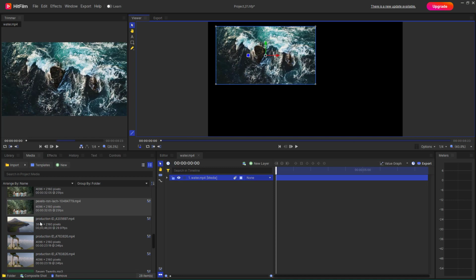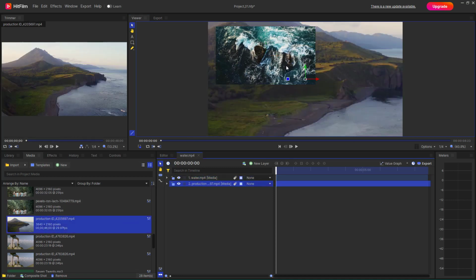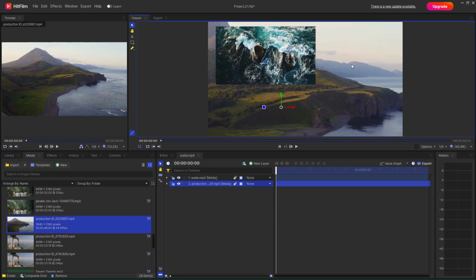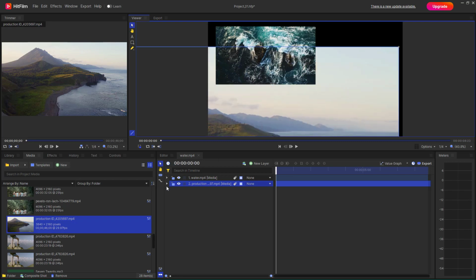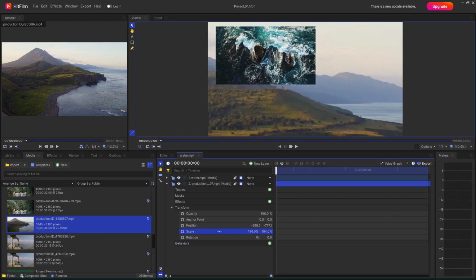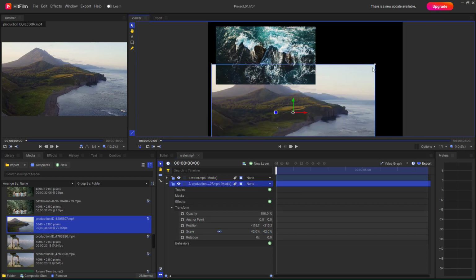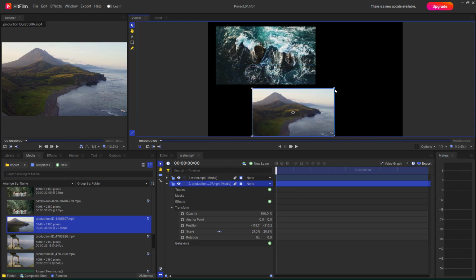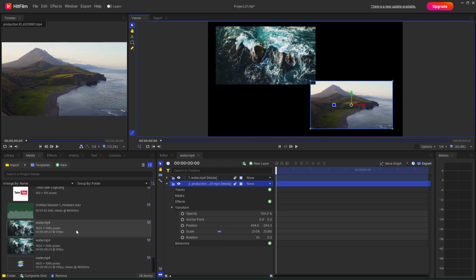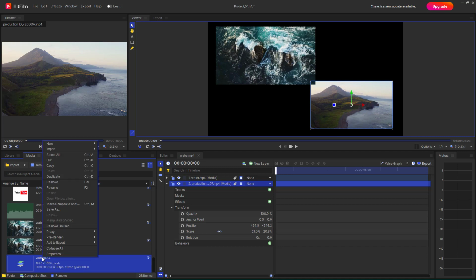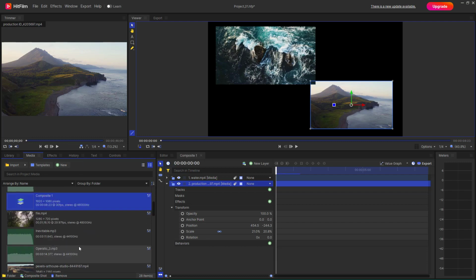Let me bring in another video clip, just like this. Then I'm going to resize this as well. Let me expand this, transform it and scale it out, and then place it right around over here. So this is what you have. As you can see, this is one composite shot. I'm just going to rename this to, let's say, composite 1, and that is what you have.